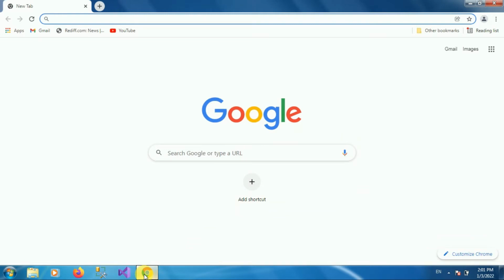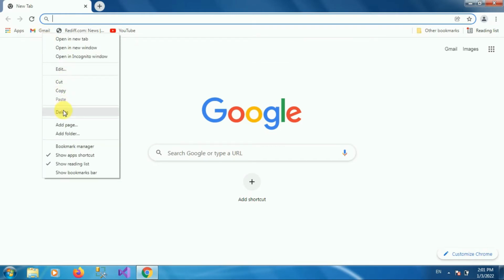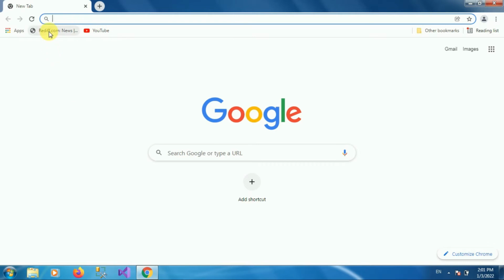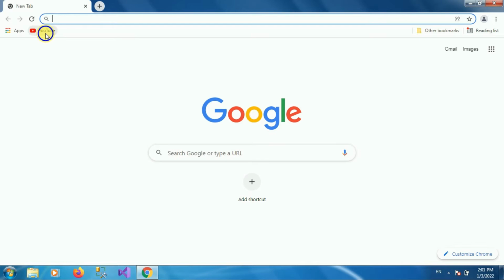Once you open your Google Chrome browser, here you can see there are 3 bookmarks in the bookmark bar. Now let's delete these bookmarks. Right click on the bookmark and click on delete. Similarly delete this YouTube bookmark. Now you can see I have deleted all my bookmarks.